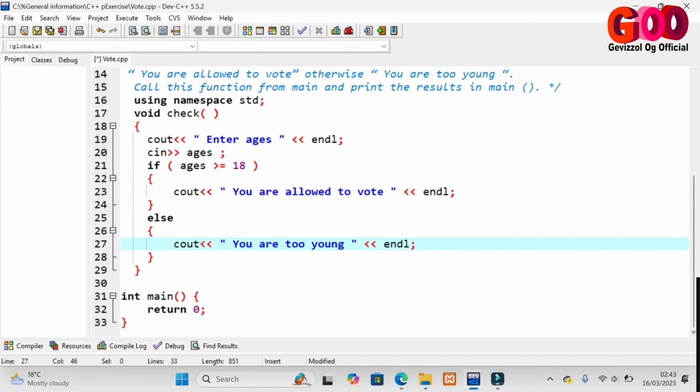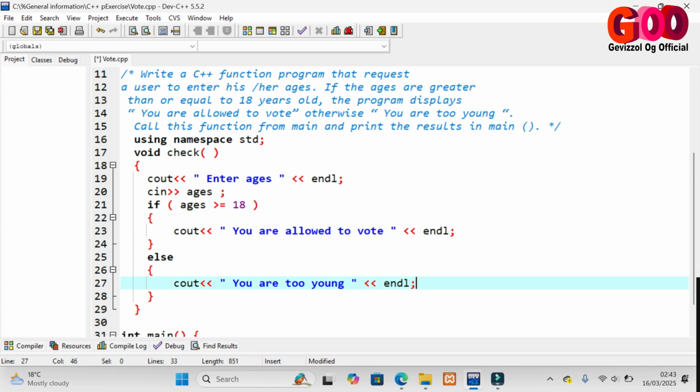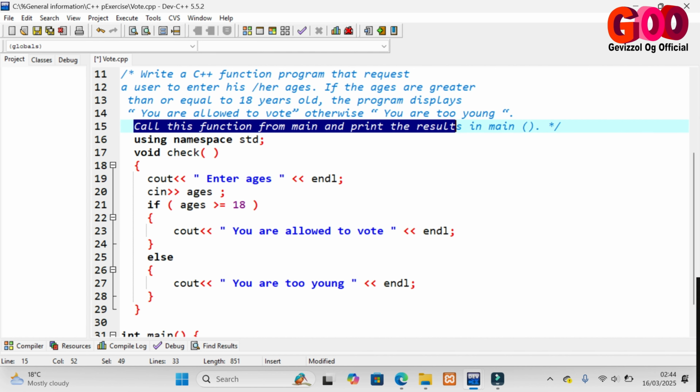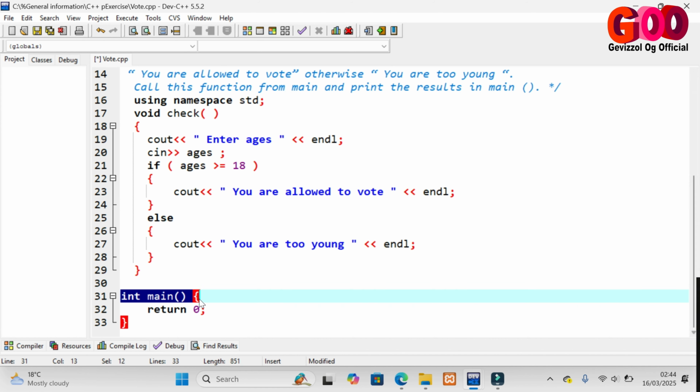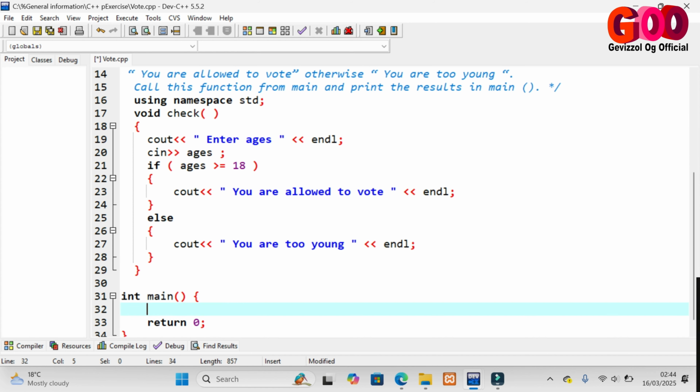Then after checking these conditions, now as our program asks us to do, we have to call this function from main and print the result in the main function. And you know that the main function is this, you see here, int main function. Now these operations will be made inside of the main function.